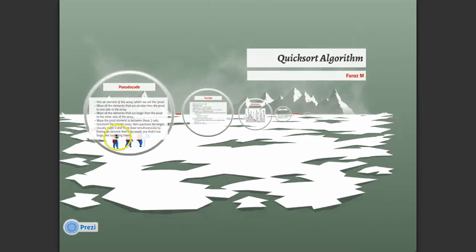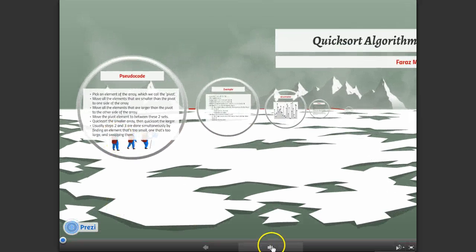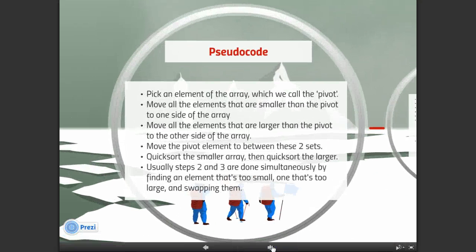So this is the Quicksort algorithm, which is a lot better than Skylar's because I said so. No, it's not. So how it works.